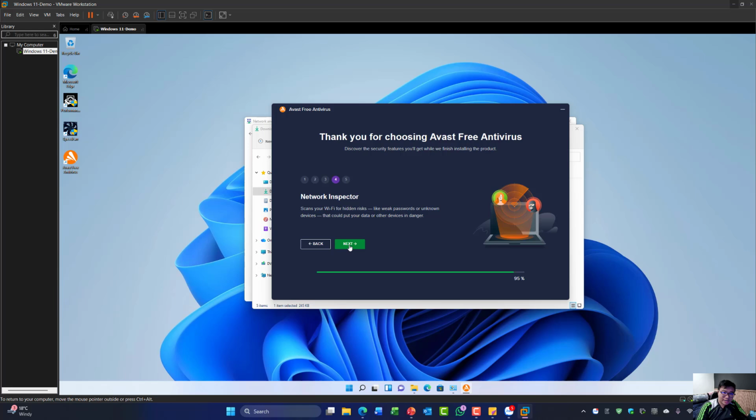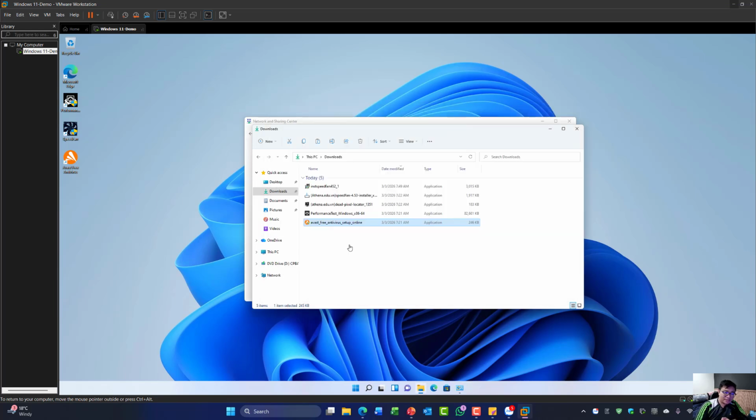Network Inspector to scan around our network. Who is using our network? What is the IP? So I will overview that for you guys. Hack Alert, like if your account has a data breach, it will alert you to change the password.